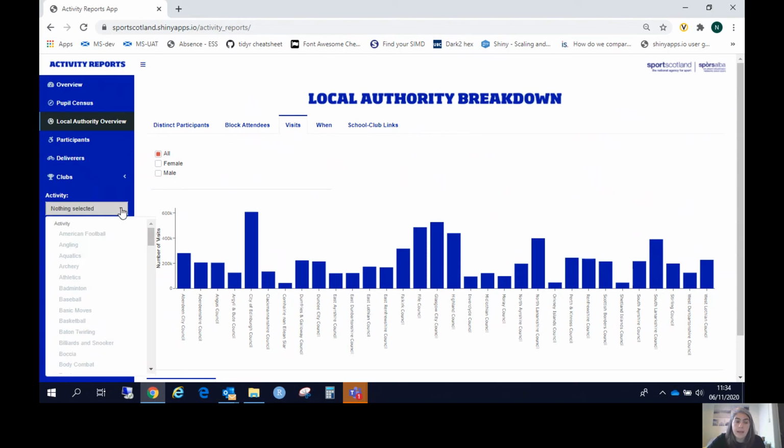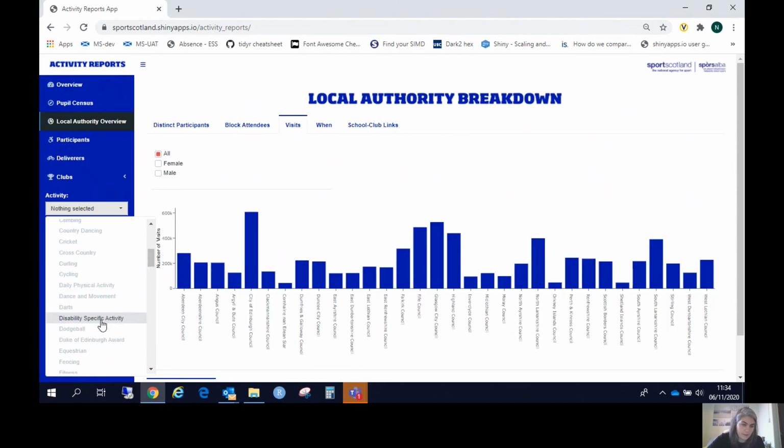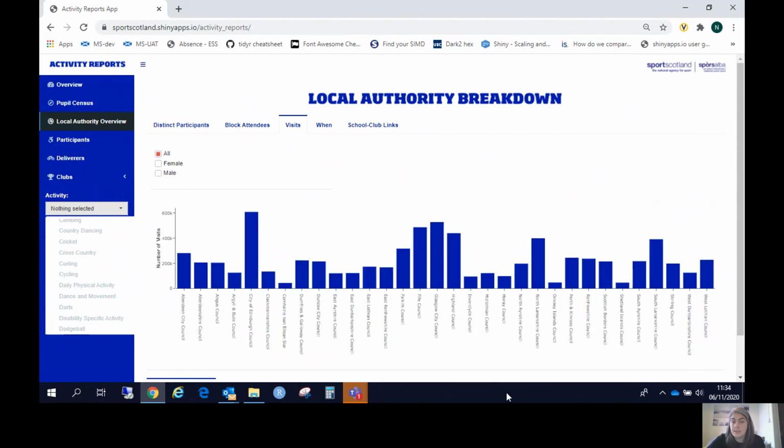Again, this will filter by activity. So if I went to archery, for example, or dodgeball. Note that not all activities occur in every local authority, and so you might find that the number of local authorities on the x-axis changes.